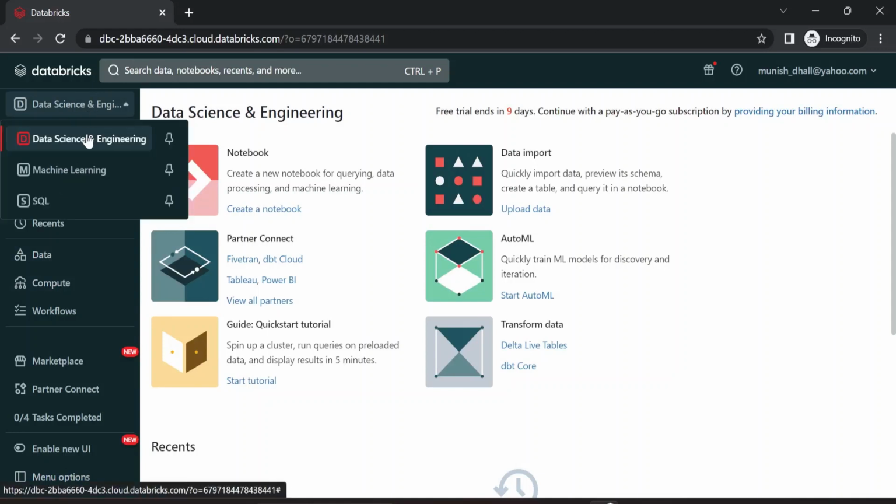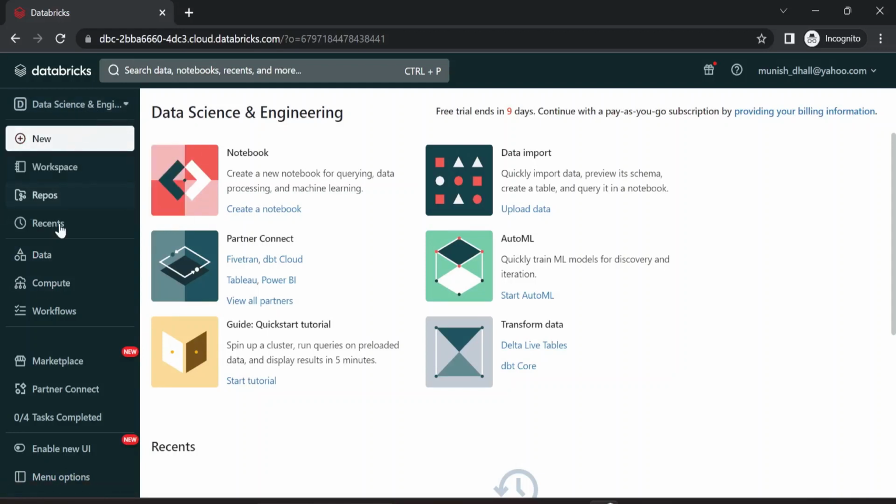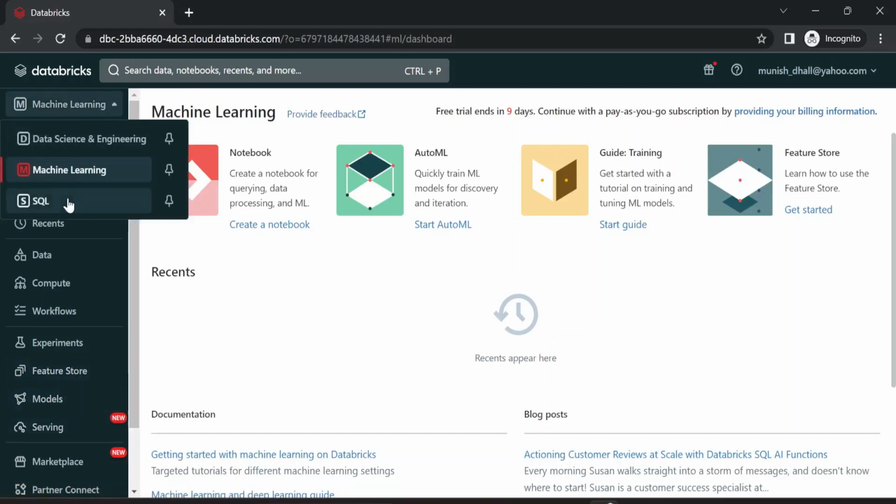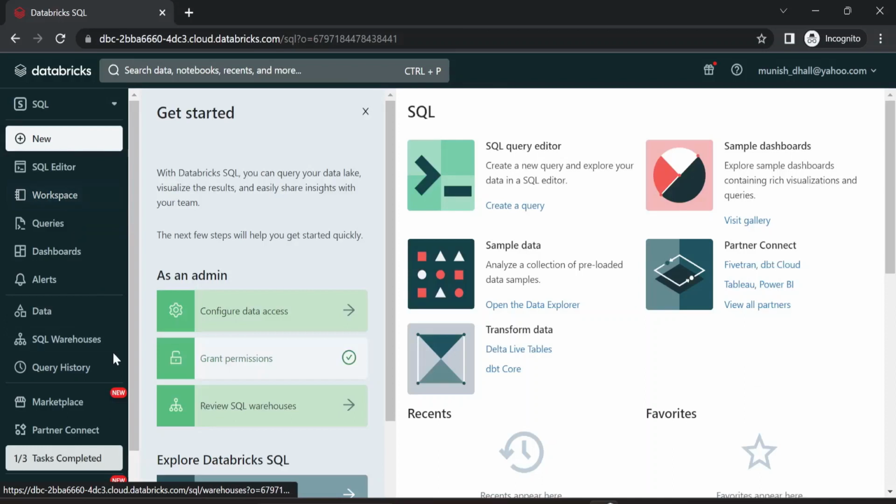Now there are three personas over here. Based on data science engineering, we have this layout. If we click machine learning, we got a different layout. If you see here, workflows, experiments, feature store, model serving. If I click on SQL, we have a different UI. It is more related to SQL editor, workspace, queries, SQL warehouses.